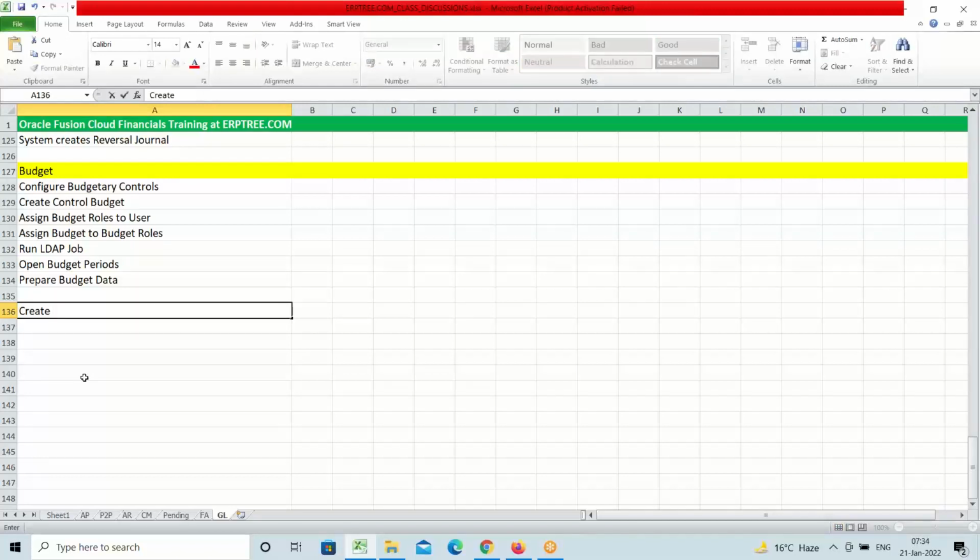Once that is done, if you create a journal, you can understand how that budgetary control will work. Create journal. With which accounts we created the budget, you can go on to verify the controls, so that the system will enforce the budgetary controls, and accordingly only will be able to process the journals.